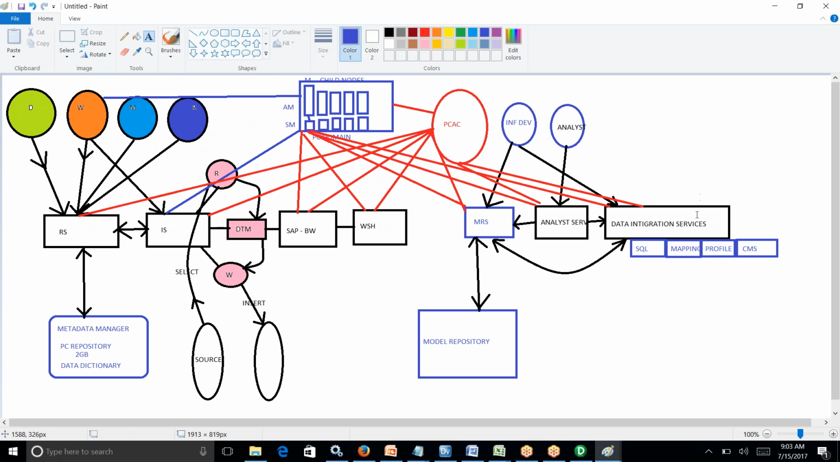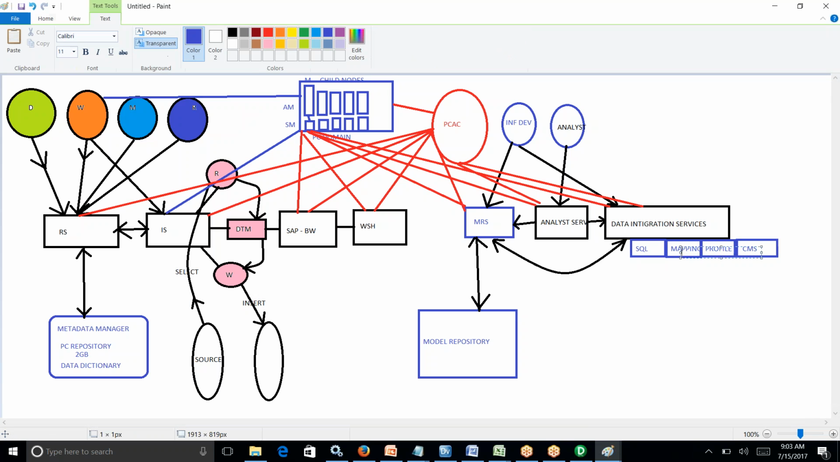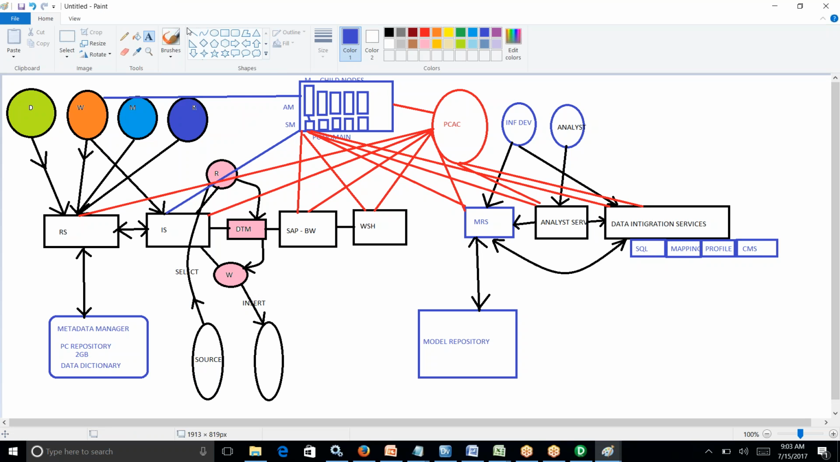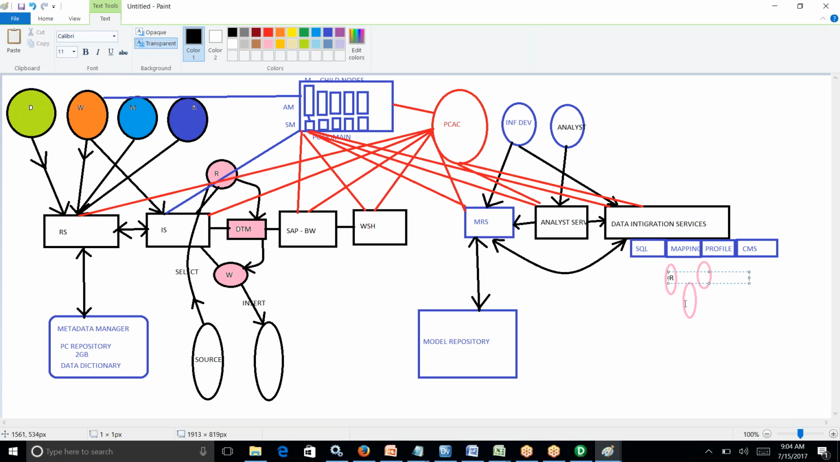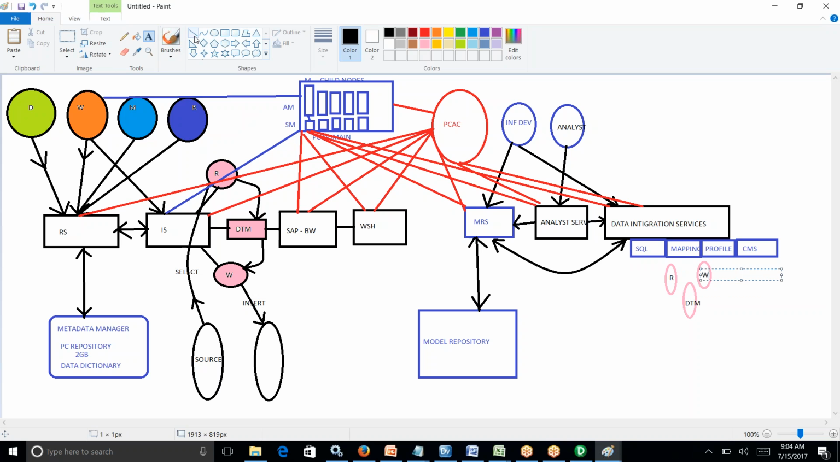So now here, whatever mapping services, this mapping service is having this threading mechanism here. The mapping service is having threading mechanism. So simply I'm showing like this. This is the threading mechanism. These are the readers. These are the DTM. These are the writers.